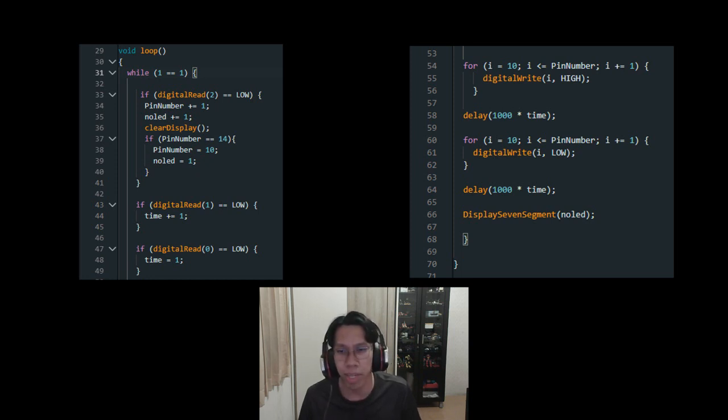Next part is the blinking of the LEDs. There will be 2 for loops with time delay in the middle and at the end. In the first for loop, we use the I variable to set the starting index of the loop. Then we loop until I is equal to the pin number. Then we use I as the index of the LED and set that index to high. In this way, the LEDs will light up to the pin number range that we specify by pressing the button.